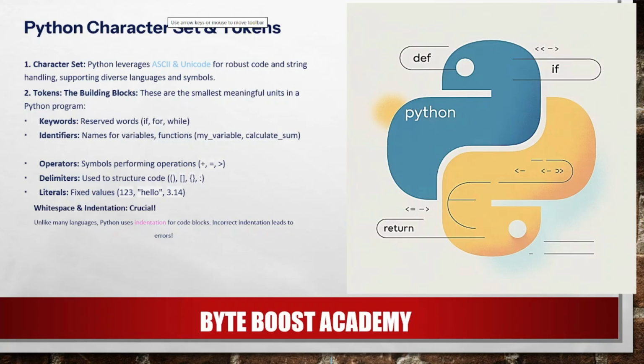In other languages, indentation is used for beautification purposes, but here in Python, we can say it's one of the mandatory things to be implemented. It's just like proper syntax or proper grammar in Python. Without it, it will throw an error.